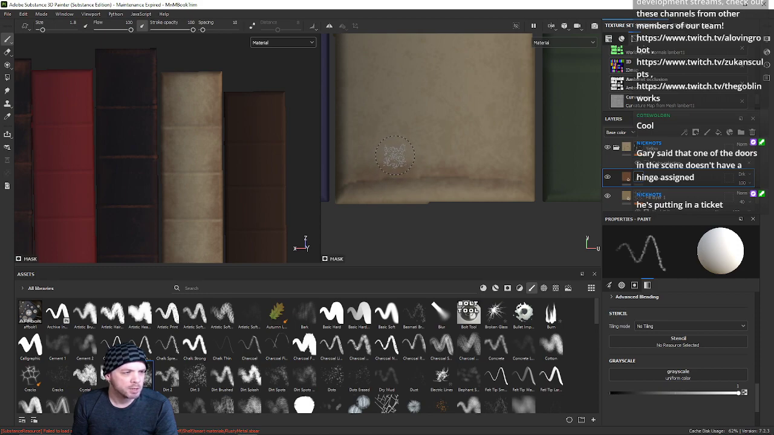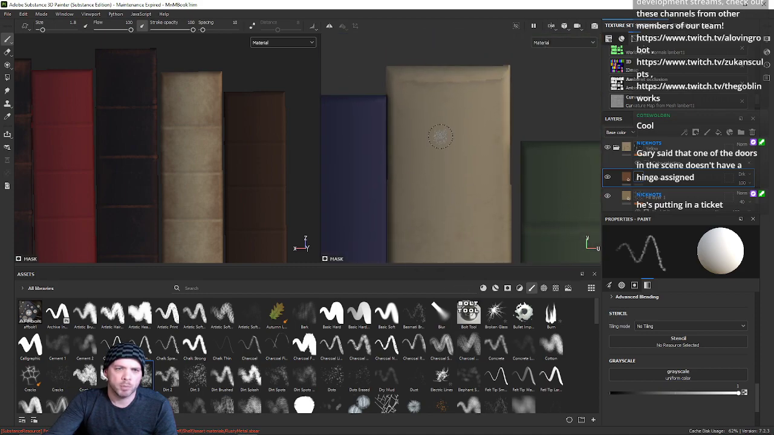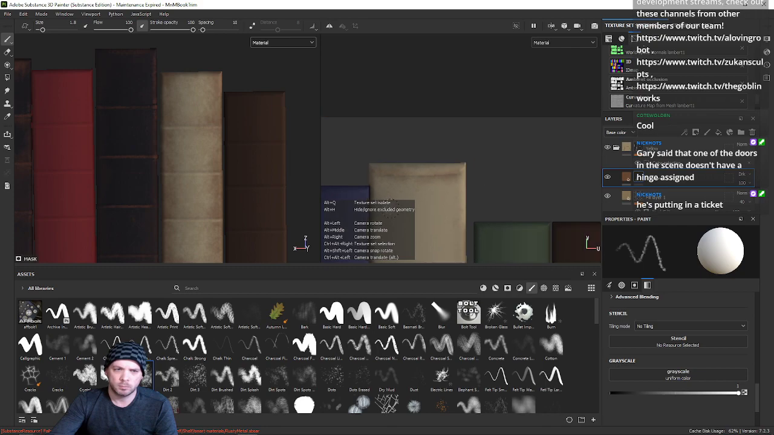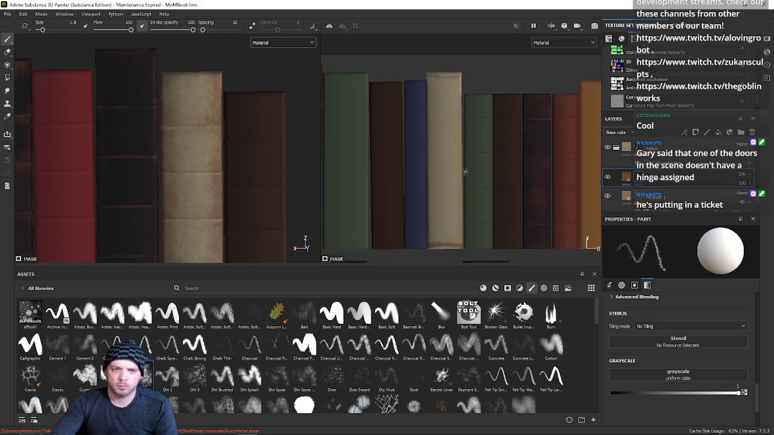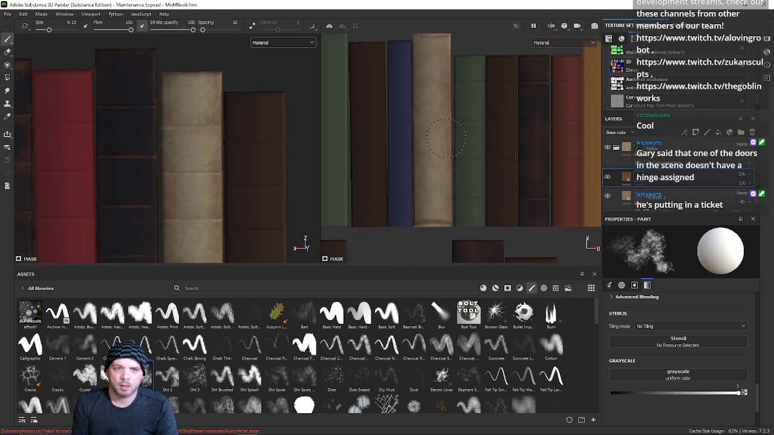Gary says one of the doors doesn't have a hinge sign. He's putting a ticket in. They should all be using the door as the hinge currently. But I'll take a look at it. But if it actually straight up needs that empty actor just named Hinge, I can always put that back in there too. It'll just be a little bit of a pain in the butt to get it where I want it for each door.